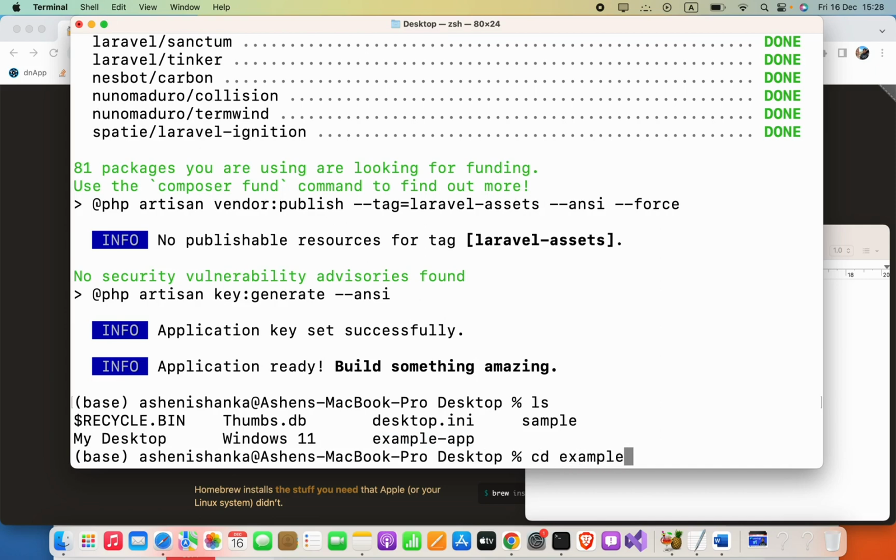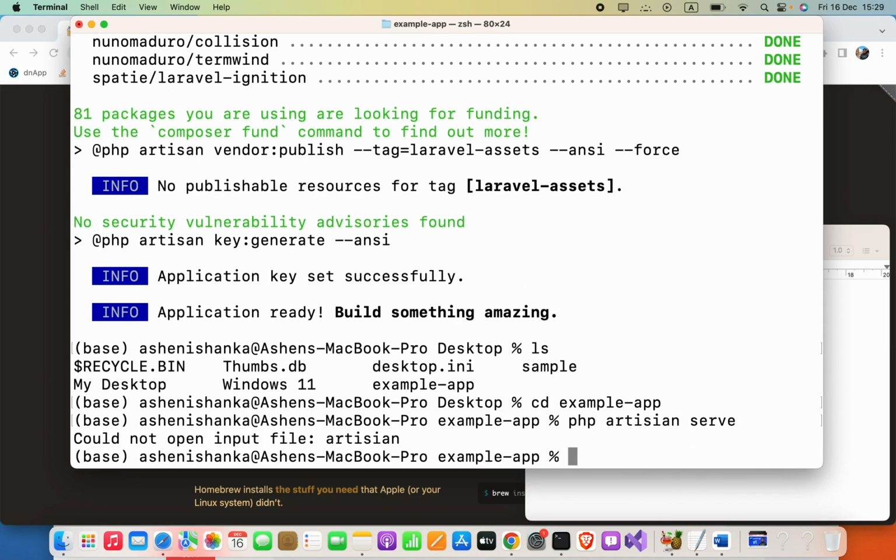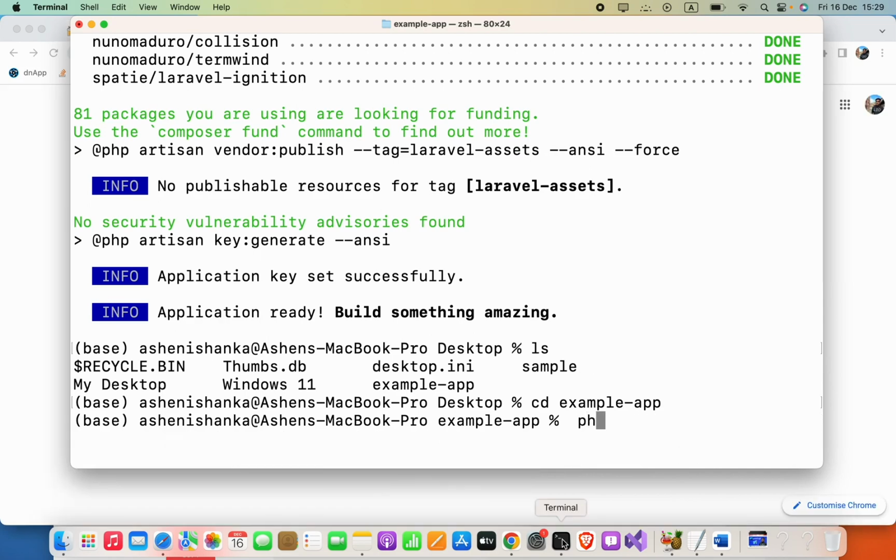I will go to example-app and then we have to say php artisan serve.